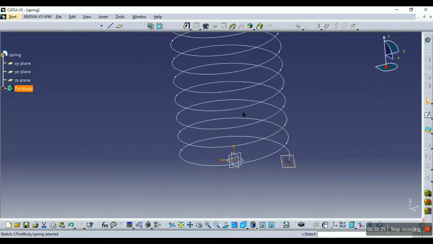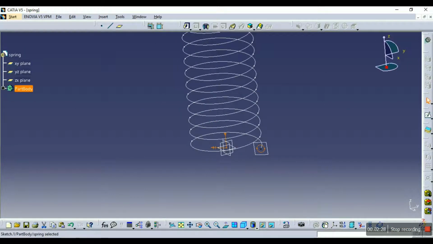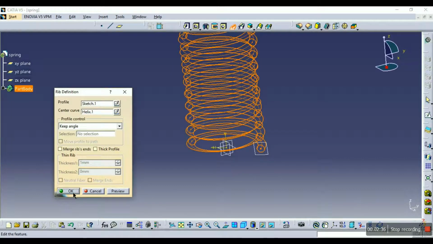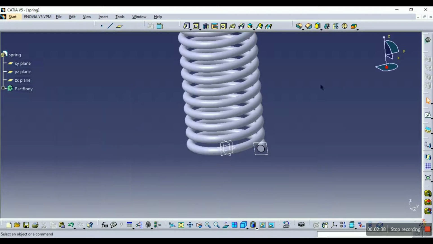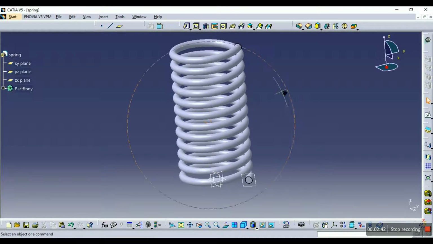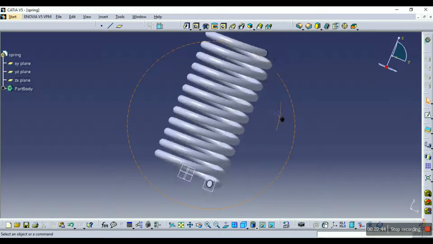Exit the workbench. Then we are in part design, so click on rib, center curves, select the center curve as this helix and click OK. Voila, we are done. We have created our spring.